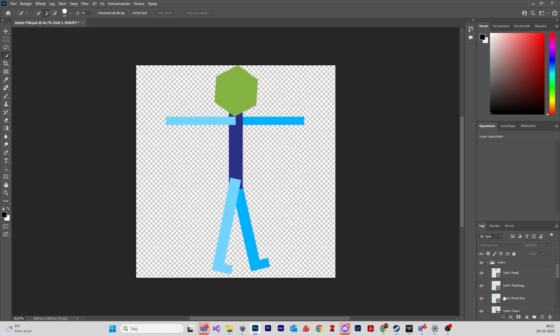I'm not a Photoshop person whatsoever, but at least this is very simple to do. You just create something, this is just a shape, you call it head. You create another shape, you call it leg, arm, etc. First arm, and so forth. And then we're gonna take this into Unity.